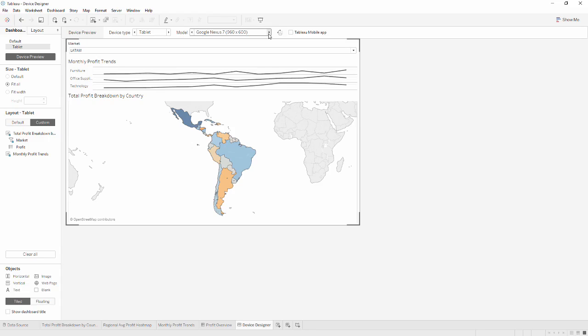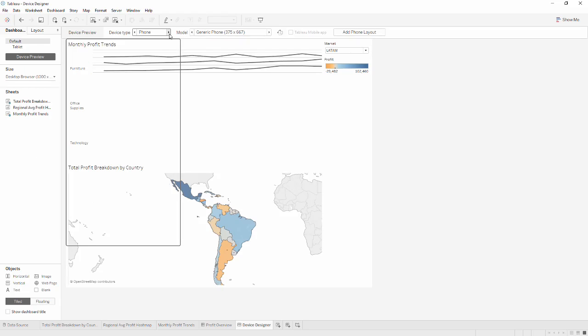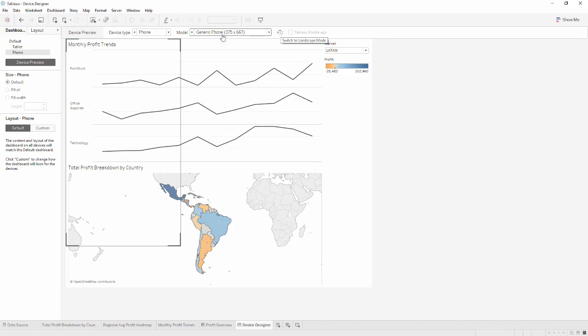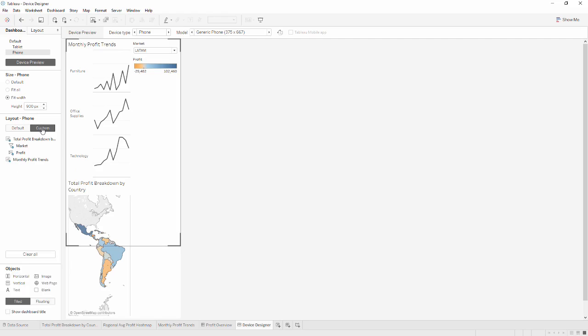We're happy with our tablet layout, but we know people will want this dashboard on phones too. To add another layout, select the device type we want, here we'll pick phone, and then click Add Layout. We now see phone under the default layouts at the top. We'll set the size to Fit Width and click Custom so we can edit.